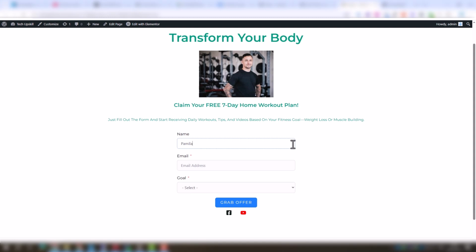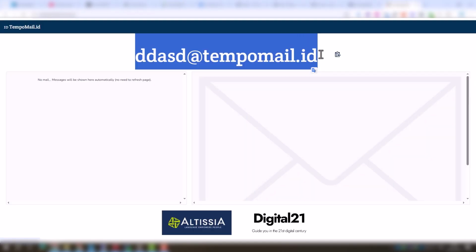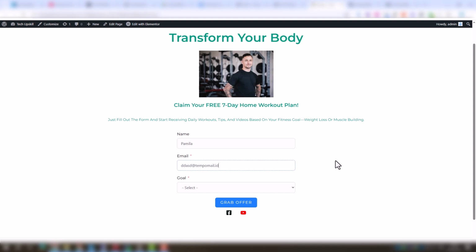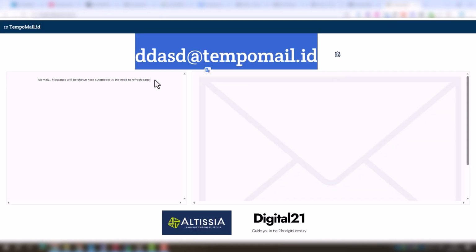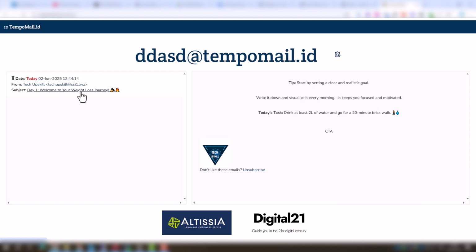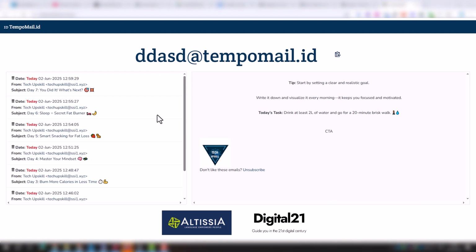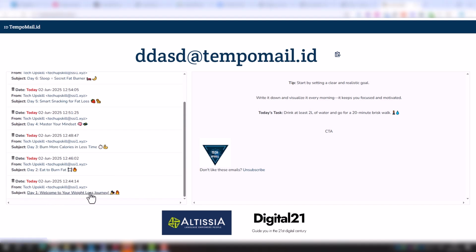Now I will test it by submitting name, email address, and selecting Lose Weight as the goal. Then I'll click Grab Offer. Since we set the email sequence to send messages every few minutes for testing, all the emails will be sent to my inbox quickly, and we'll check them shortly. As you can see, all 7 emails have arrived in the inbox with their full content.